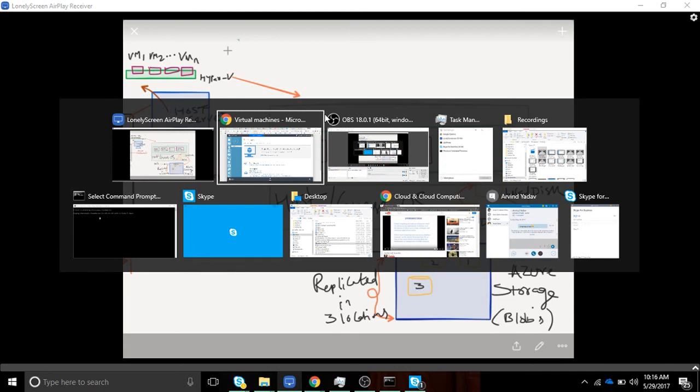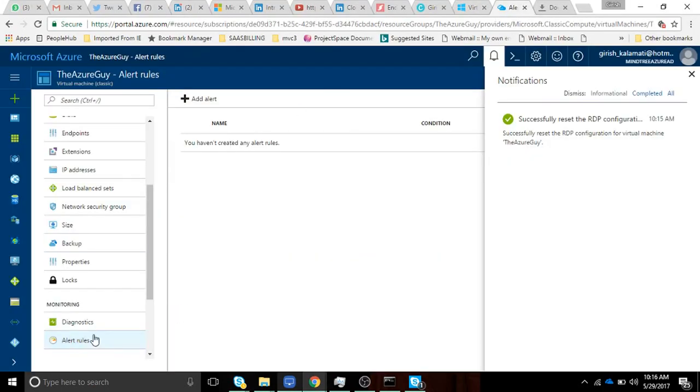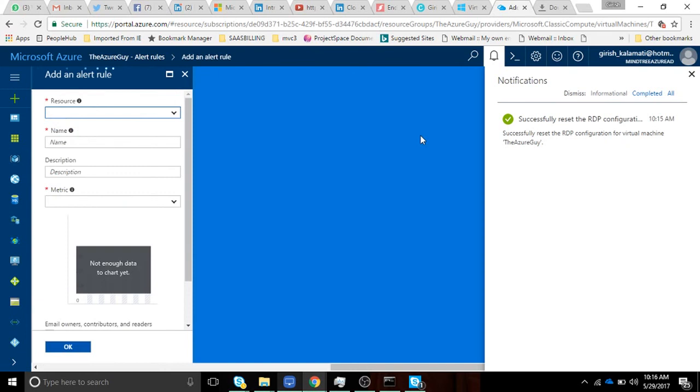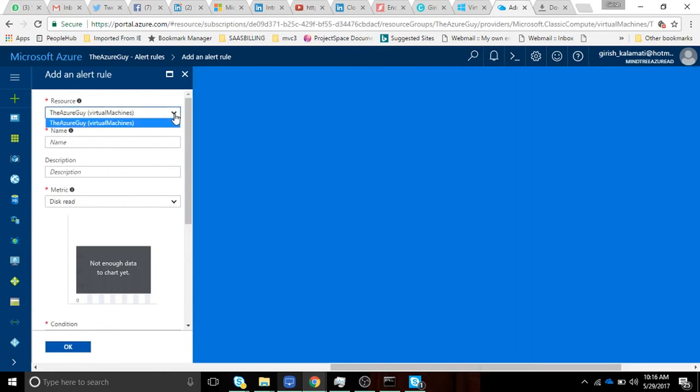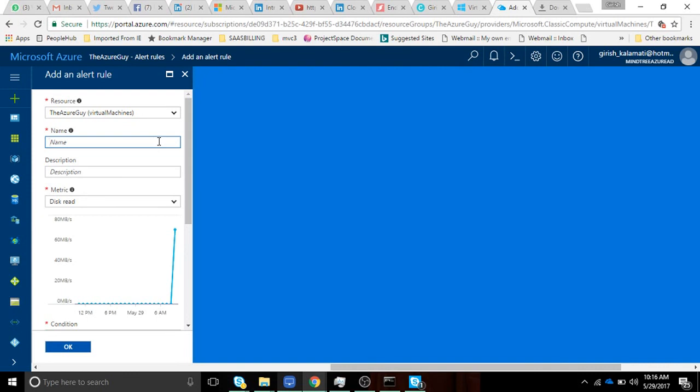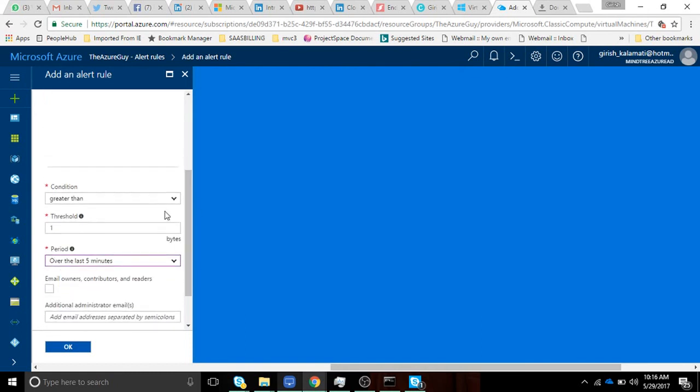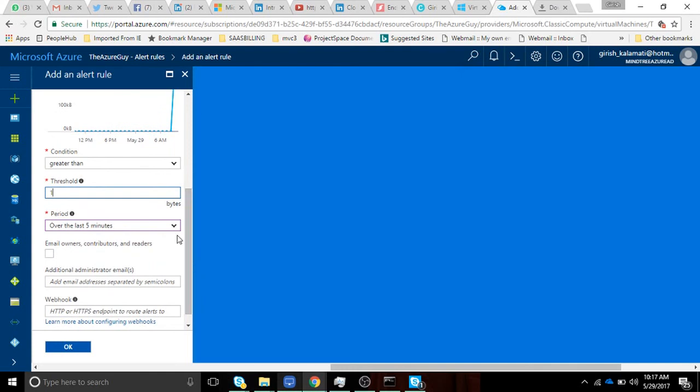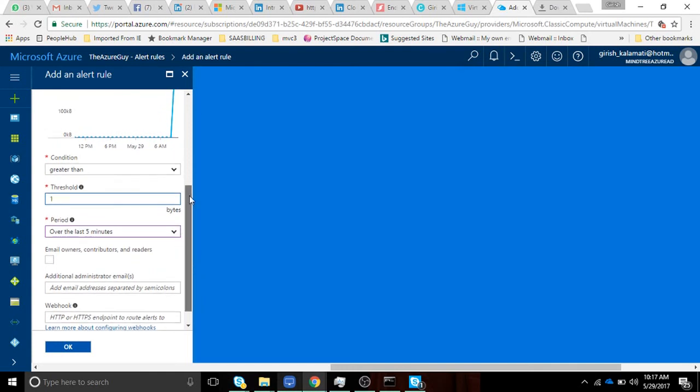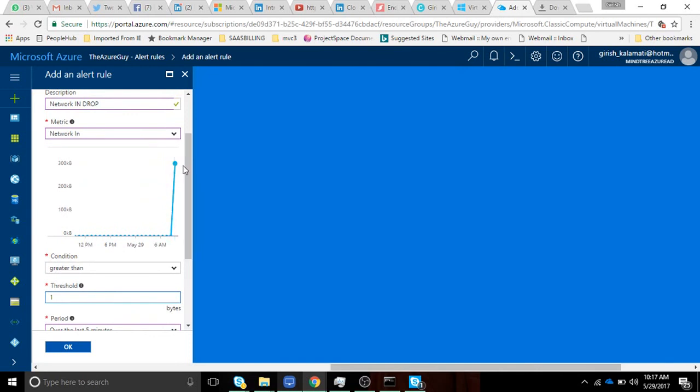So for that we require something called alerts. You go to the alerts and you add an alert. You have your Azure VM. You'll give network in drop as the name, and the description is the same. You select network in drop. Network is not coming into the VM, so greater than or equal to 1 byte of threshold. Threshold is the limitation or the critical level. If it decreases more than, let's see, you can see it's 300 KB.